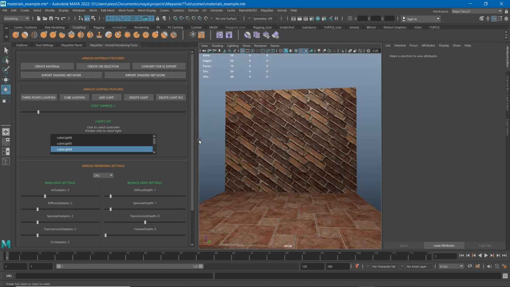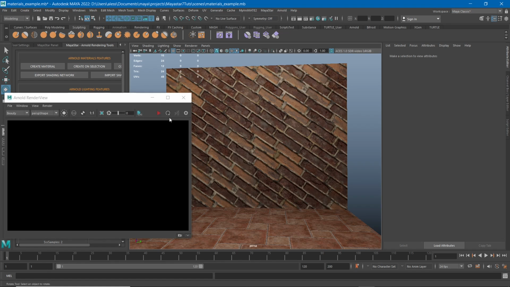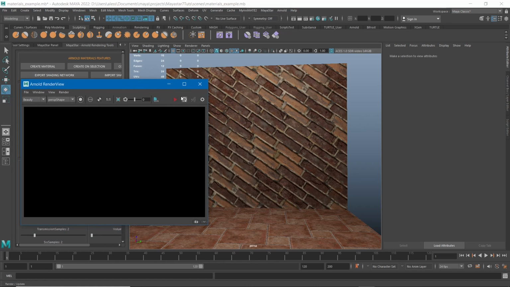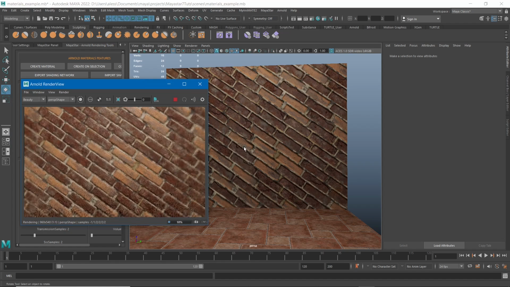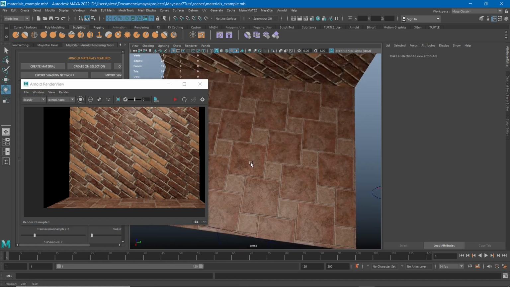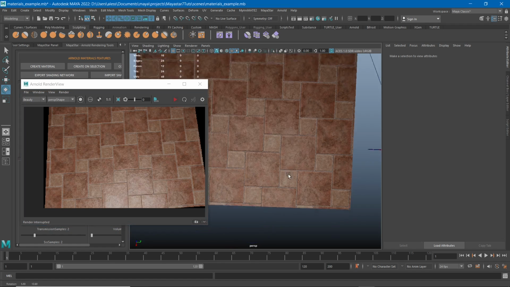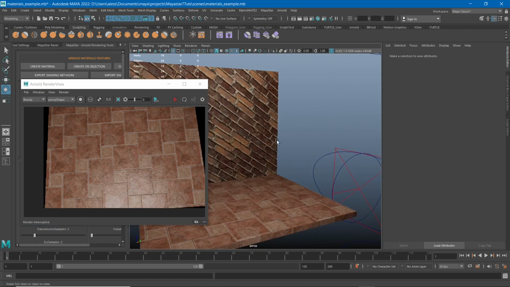Now if we do a quick render from Arnold and render view, we see that we are actually rendering a pretty similar result to what we see in the preview viewport. So let's do like this. It's similar, but of course this is quite better.